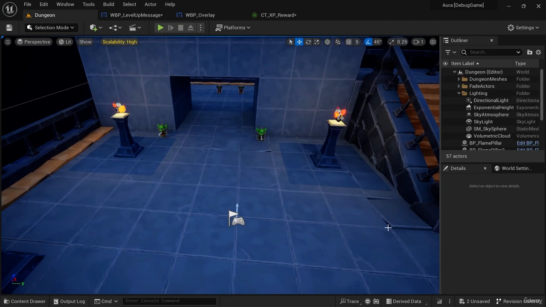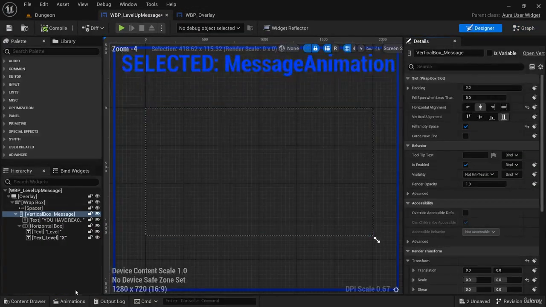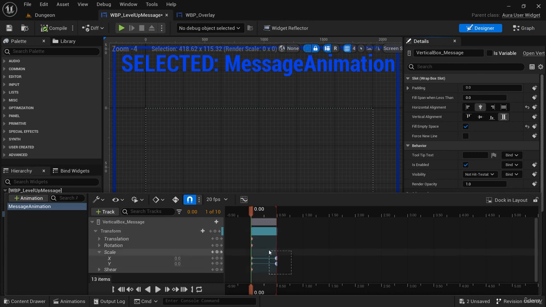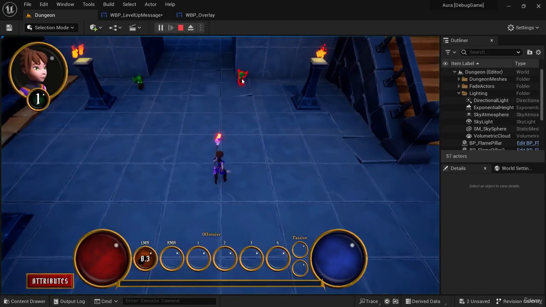We have 3 things happening. We have particles, sounds, and a HUD message. So it can be a little hard to get those all to coincide perfectly, but with enough tweaking, we can make it happen. I think our animation could probably lead up to our scale of 1 a little bit later. 0.75 seconds might sound and feel better.